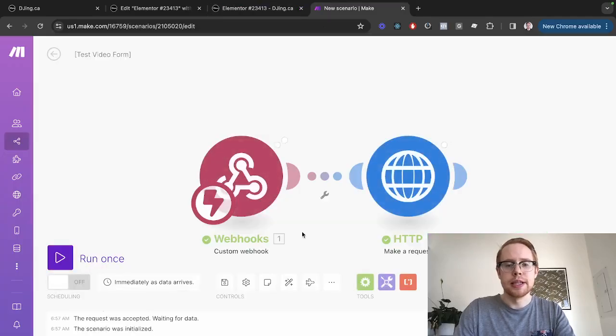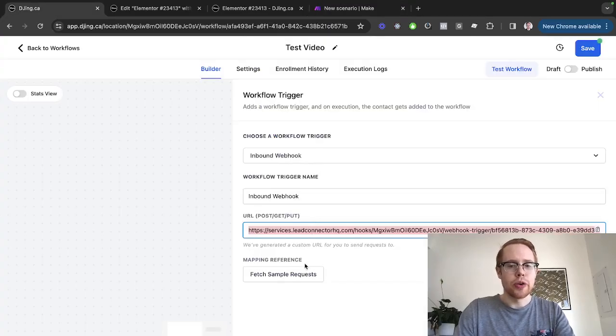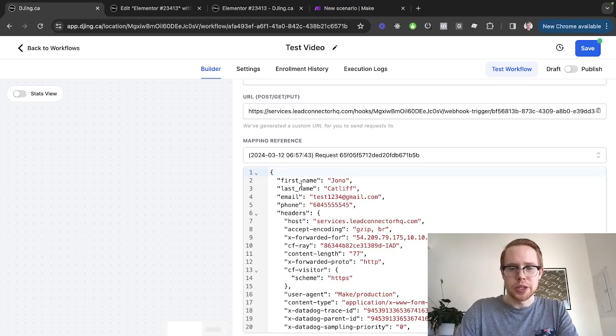We're going to click send. It's going to come in here, and we can see that the automation worked. We sent it to Go High Level. We can now fetch the sample, and we can see it's pulled in here with all the information: first name, Jono, last name, Catlif, email, and phone.